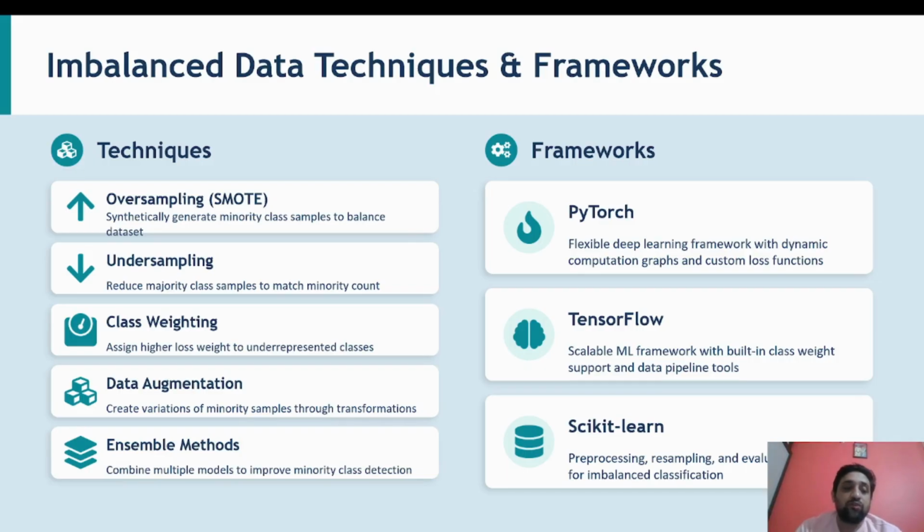Let's go through the 5 main techniques. The first is oversampling with SMOTE, which stands for synthetic minority oversampling technique. Instead of just duplicating existing minority class samples, which can lead to overfitting, SMOTE synthetically generates new samples by interpolating between existing minority class data points. This gives your model more examples of the rare class to learn from without simply copying the same records.